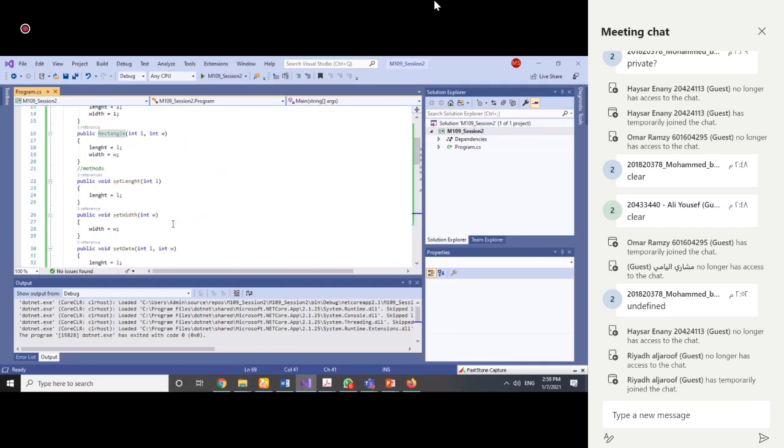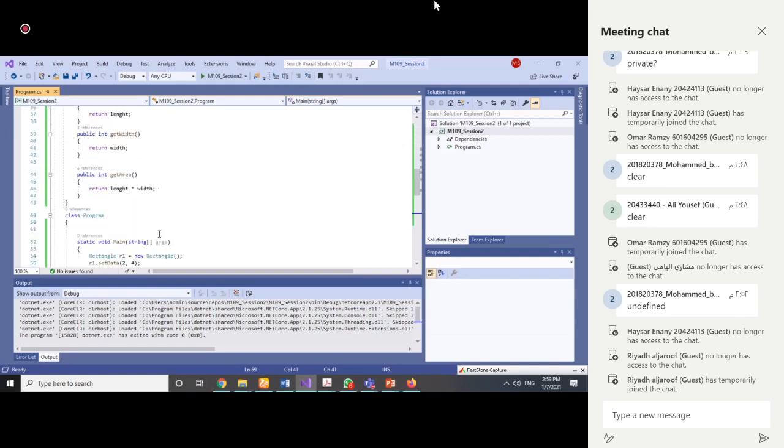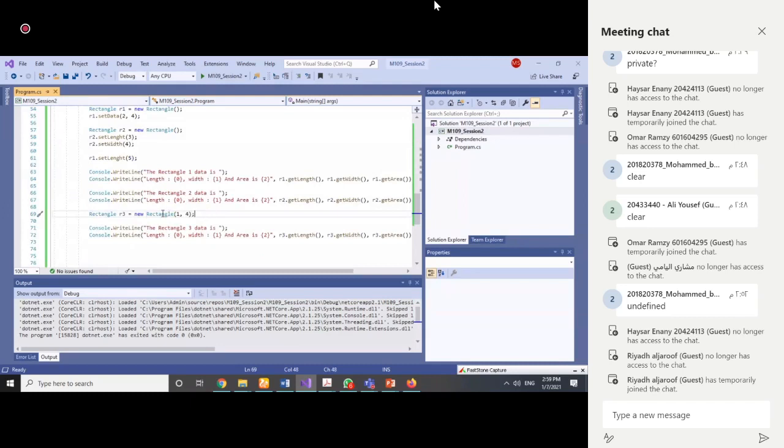So this is the job of the constructors, and constructors are a very good feature in OOP. Whenever we create an object, we just pass its values and we get that object ready with its values. You don't need to call set methods and all. Later you can change the values. For example, here I'm just using 1 and 4, right?